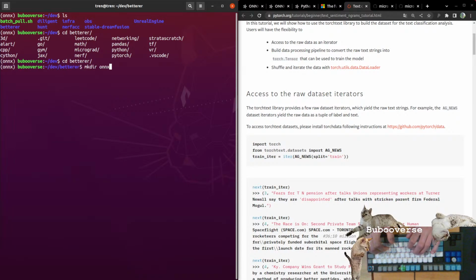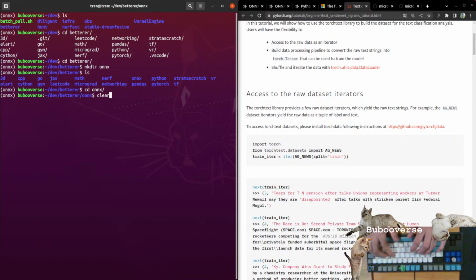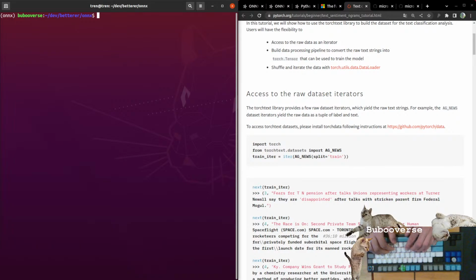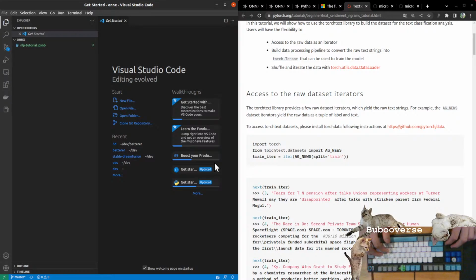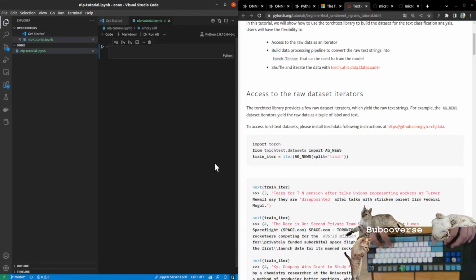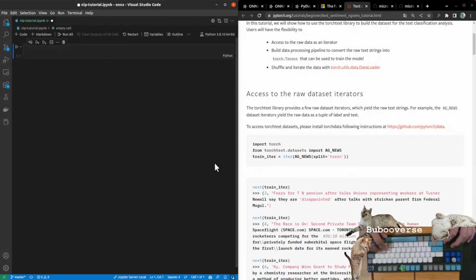Let's make a directory called ONNX and then go in there. And then let's touch an NLP tutorial, let's make this a notebook, and then let's open VS Code there. Let's close this default tab, and let's get started. For this, let's make sure we're running in our ONNX Python environment that we created, or PyEnv.